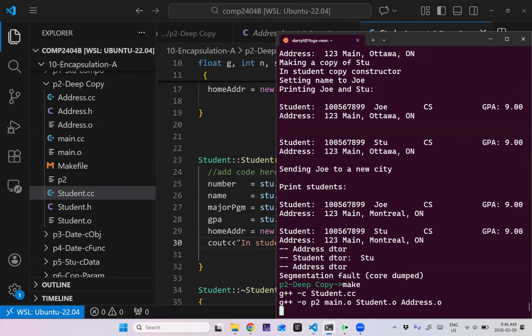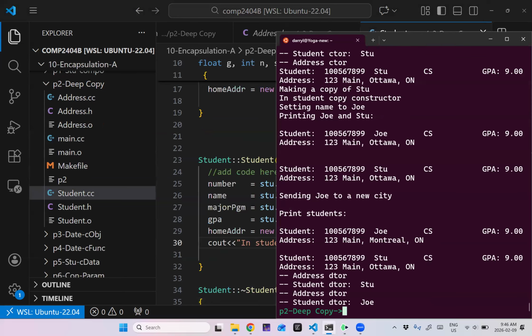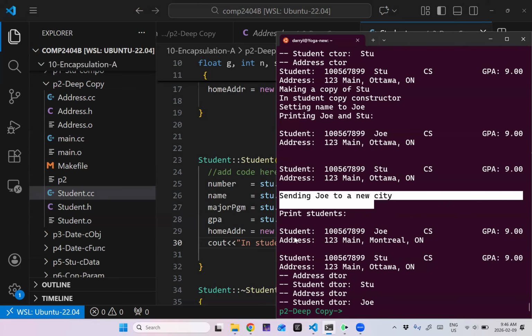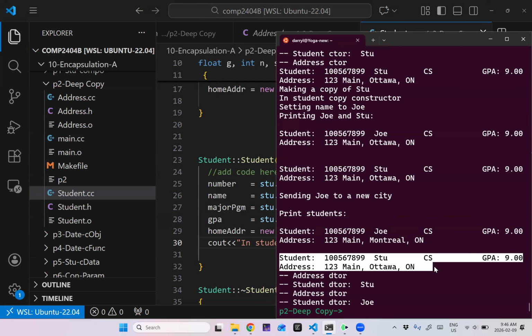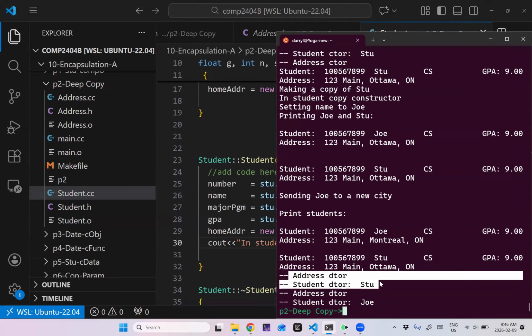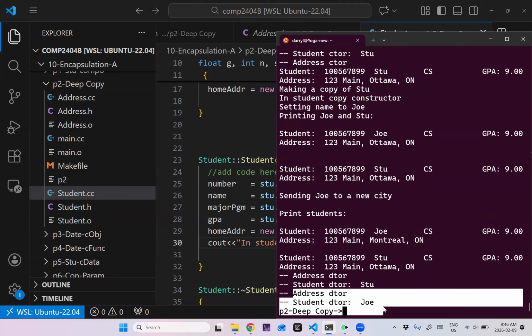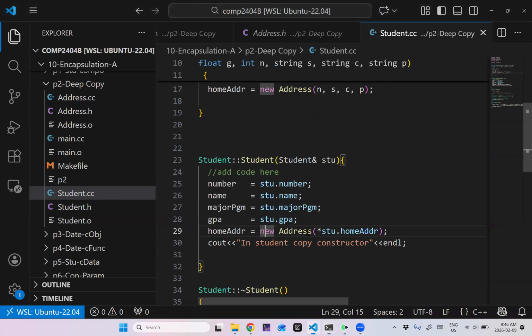So if we run this now, sending Joe to a new city. So here now Joe moves to Montreal, but Stu stays in Ottawa. And now we can see that when we delete Stu, the address gets destroyed. And when we delete Joe, the address also gets destroyed. So that's it. That's a deep copy.